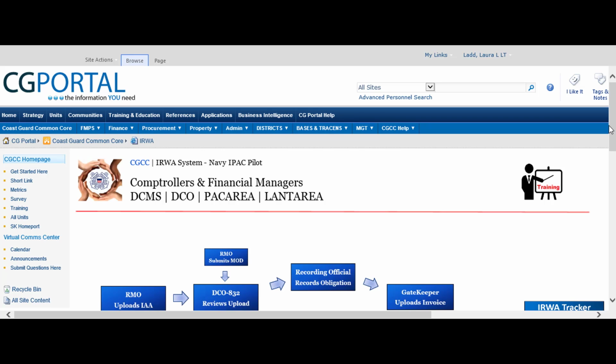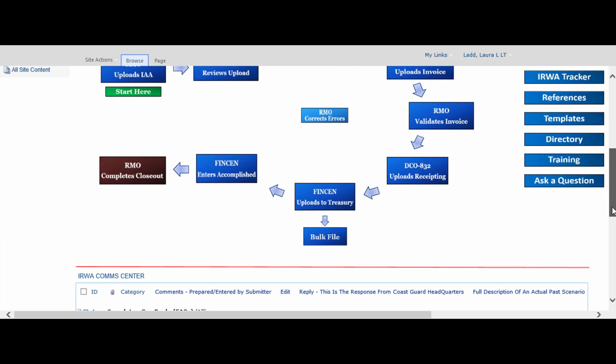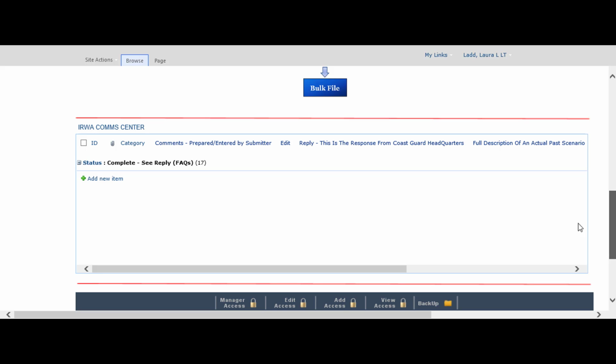If you have any additional questions or comments on this process, please provide your input in the IRWA Comm Center located at the bottom of the page.